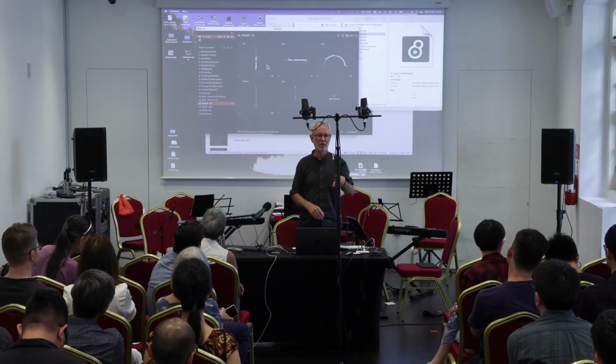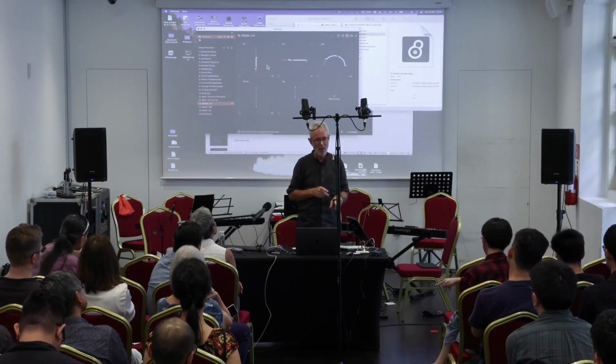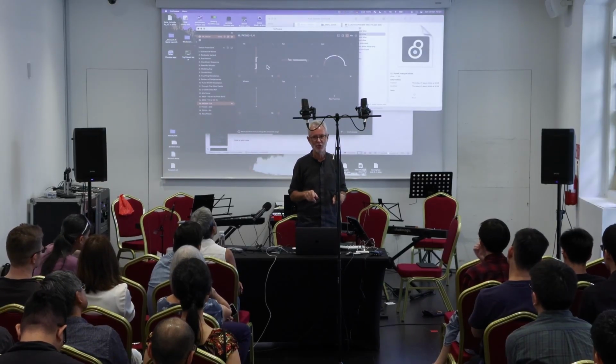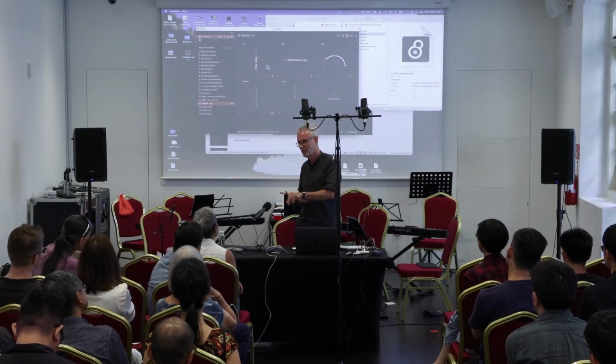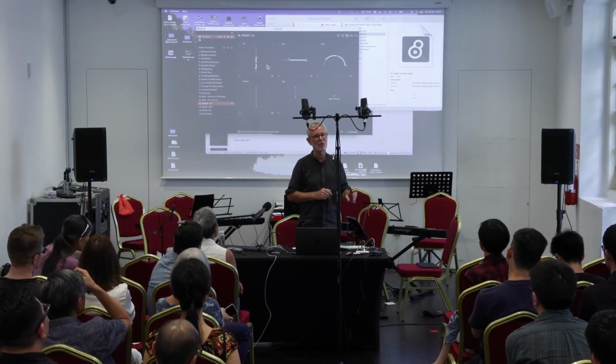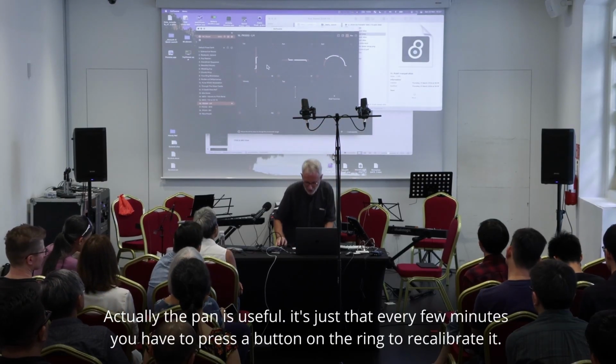An interesting detail is that when it comes to the tilt and the roll, it knows where gravity is. So gravity aligns it, so it stays aligned. With the pan, gravity is no help, right? So it drifts out of alignment. The pan is not as useful as the tilt and the roll. But anyway, that's just a little detail.